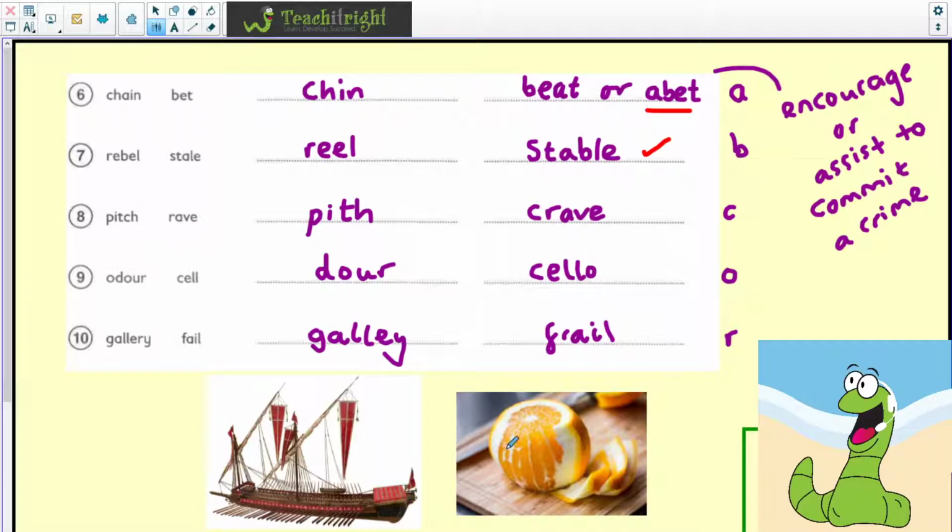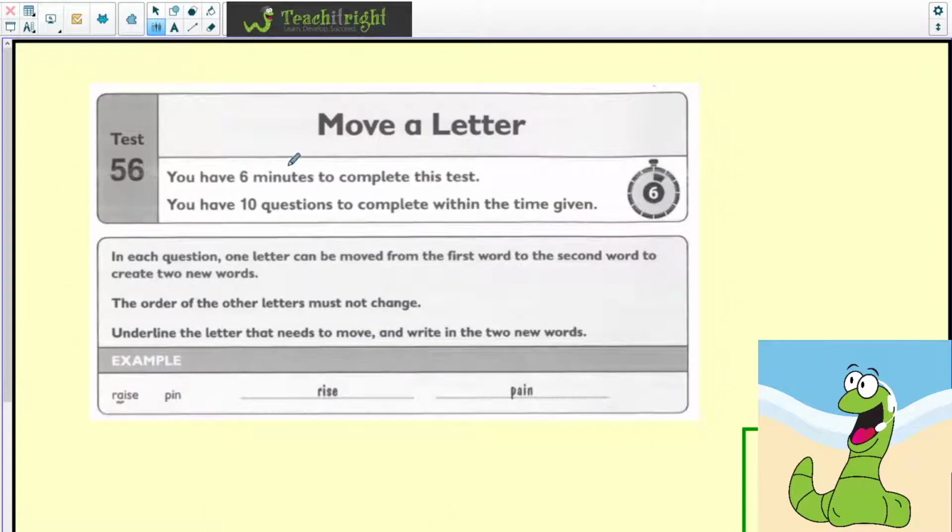Now the pith is the white stuff that you get on the outside of an orange. So if I just put a circle, you can see these white bits. We call that the pith. So that's the C that comes out there. Then we've got odour and cell, and that's dower and cello. And then we've got galley and frail. And a galley is like a rowing boat. Frail means to be weak. Hopefully you got that. And then we've got another set of these.